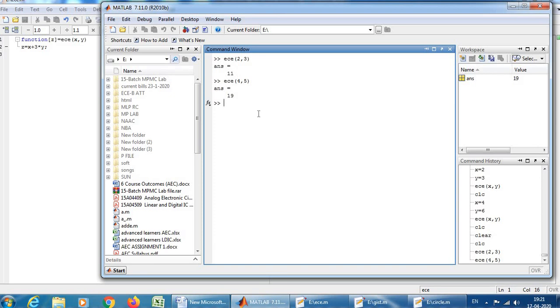Okay, so this is how to call a particular function. Just I am calling this function by ECE and giving the inputs directly. Okay, right? Just calling the function and giving the input directly.